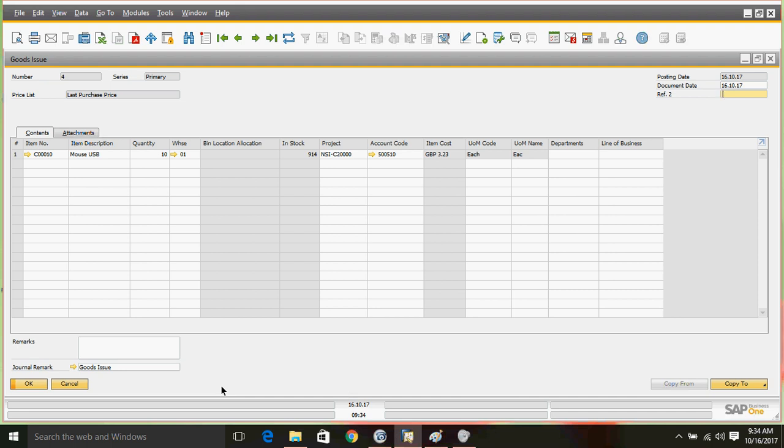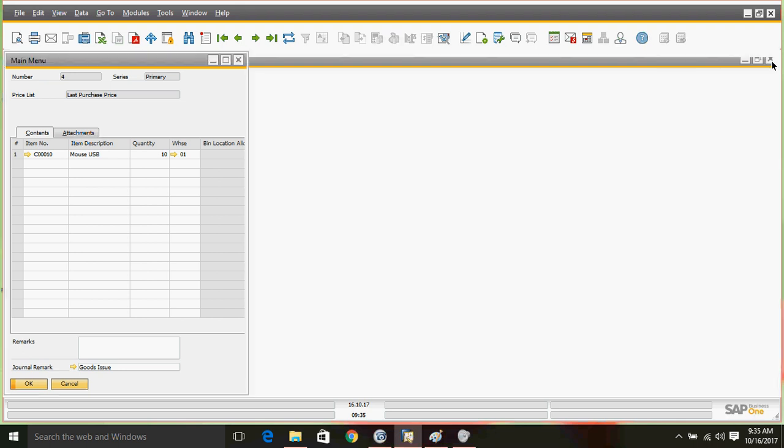So in a nutshell, in summary, this is how the item gets moved within or between warehouses by creating these transactions: goods receipt to bring the item into the warehouse, goods issue to move the item out from the warehouse, and goods transfer to move the item from one warehouse to another. These are the transactions which we create in order to move the item within the warehouse. We call this an inventory transaction or stock transaction in the system.